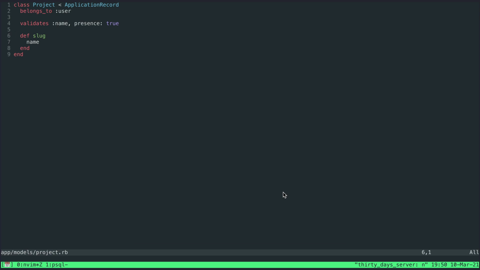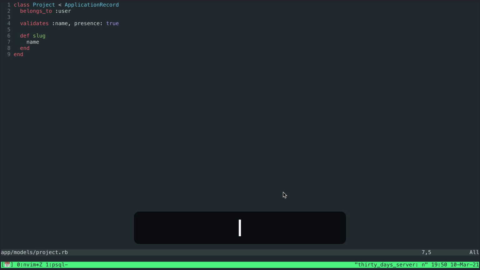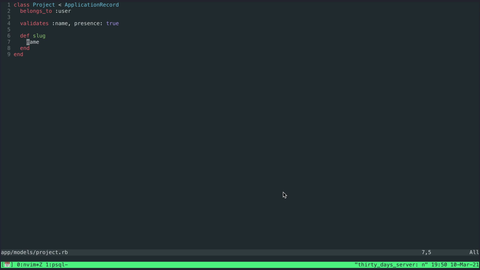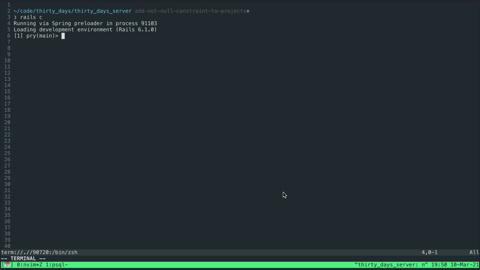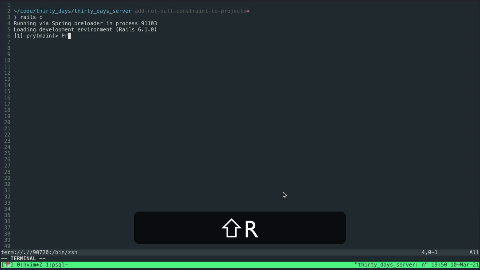So let's say I'm writing this method here called slug, and I want to figure out how to turn the name of a project into a slug, and not totally sure how I want to write that, so I want to play around with it in a REPL. And instead of leaving Vim to do that, I can just run :term. I can hit i to jump into terminal insert mode, interactive mode, and then I can run Rails console, just like I might do if I were to leave Vim and run it from my regular shell. And so now that I'm in here, I can experiment.